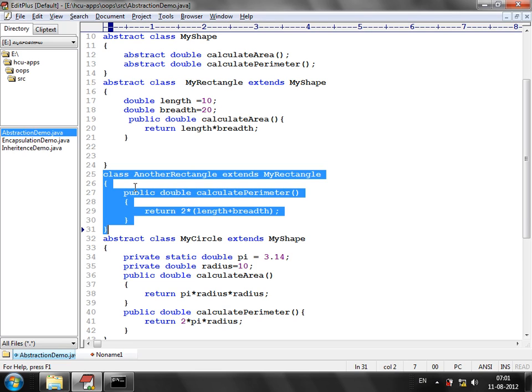Okay, this class is 100% concrete. When we can call a class 100% concrete means it has all the members as concrete members. Now, do we have all members as concrete here? Yes, we have calculate perimeter, we have calculate area, length and breadth, which are concrete.